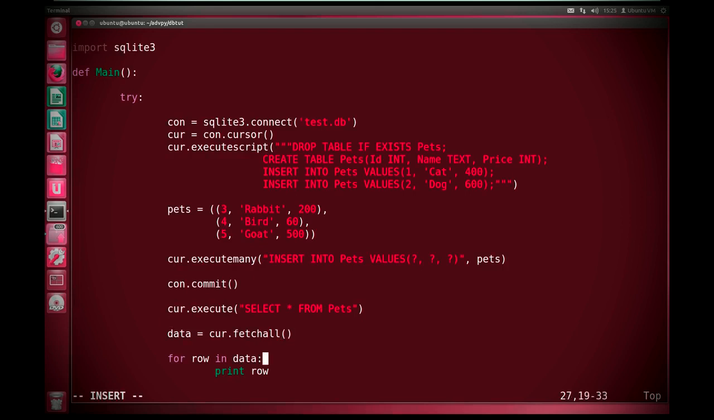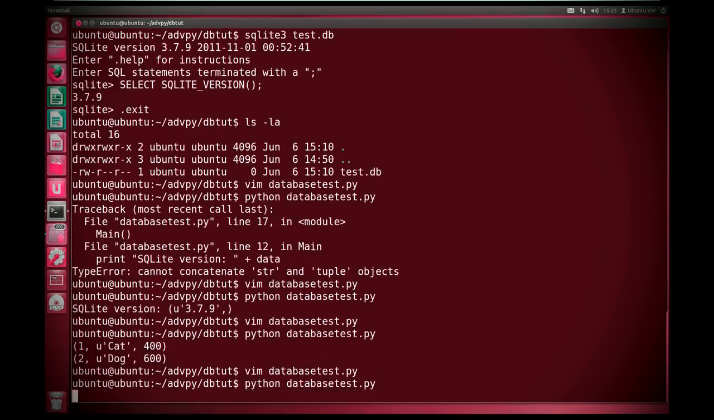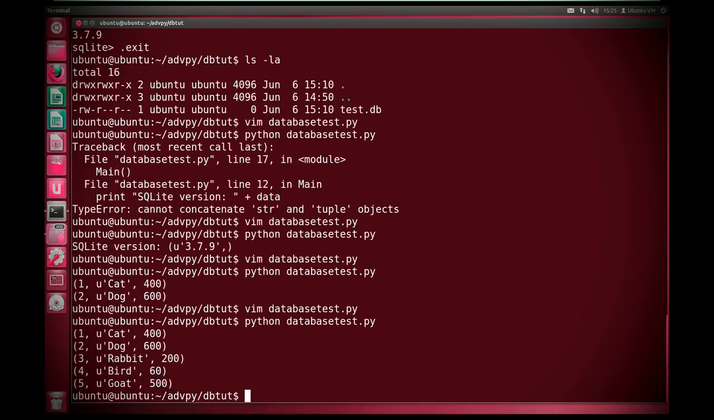the data back out. So let's save this, and we'll have a look at how it adds more things into our database. We'll try running it again, and this time we get all of our data has been added, and we get cat, dog, rabbit, bird, and goat, and they've all been added to the one table. So that's a useful tool, using the executemany and storing all of your data in a tuple.